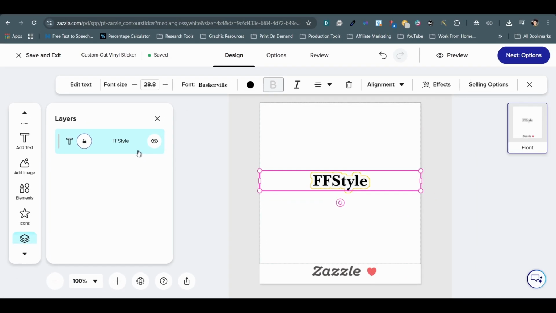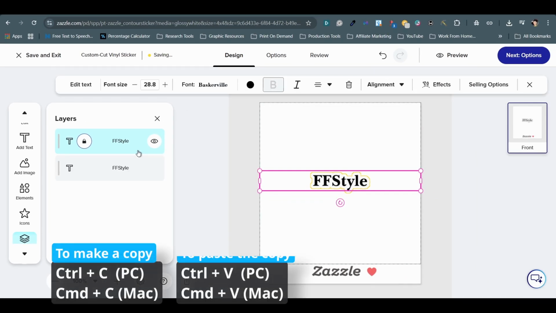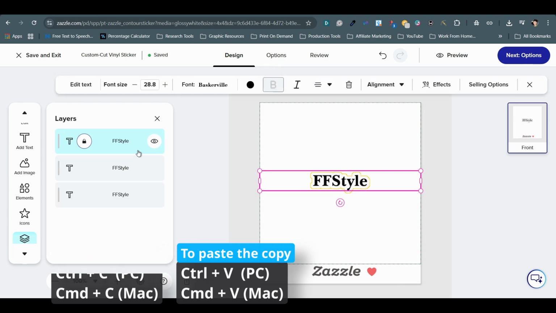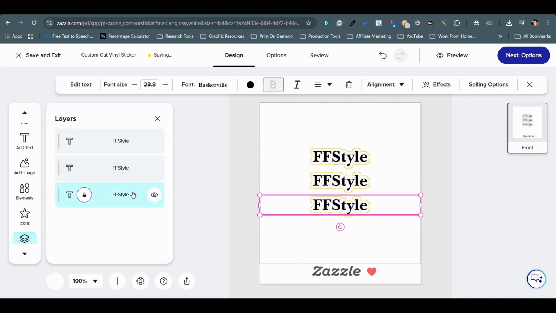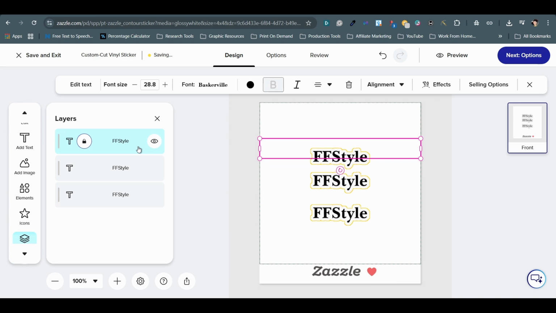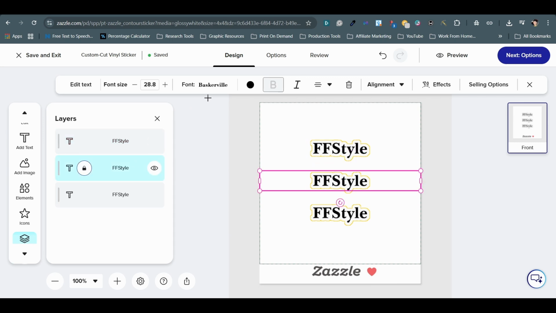On a PC, press Ctrl+C to copy and Ctrl+V to paste. I'll paste 2 copies so we now have 3 text layers. Then spread them across the printable area so we can clearly see each one. Now I will change the fonts for the 2 copies.